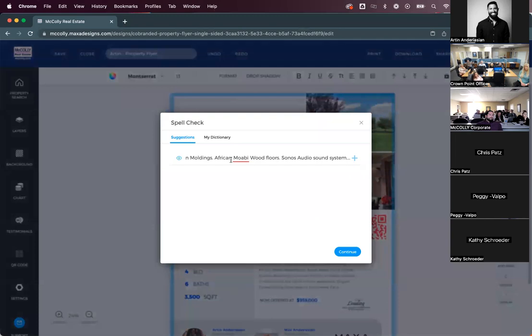We have a spell check. So the system is not recognizing this word. You also have the ability to add your own words to the dictionary, to your own dictionary. So if I click on my dictionary here, you'll see that initially the system didn't recognize my first name and last name, but I've added that to my dictionary so that moving forward, it's not going to show up in the spell check.